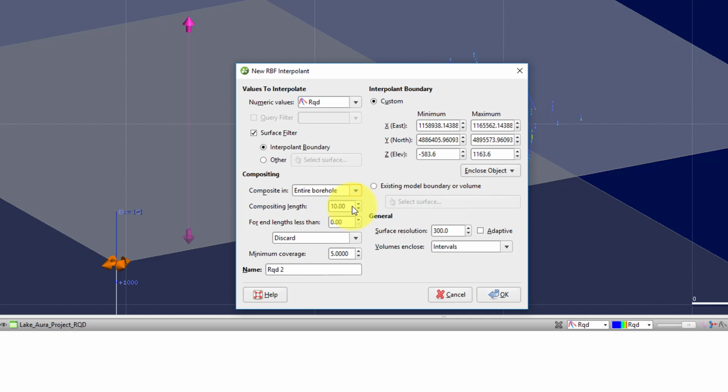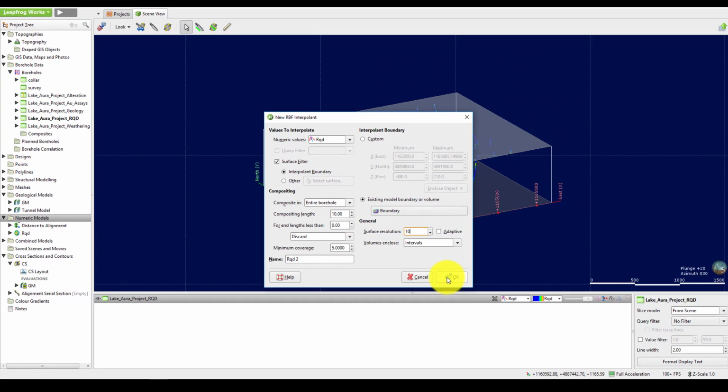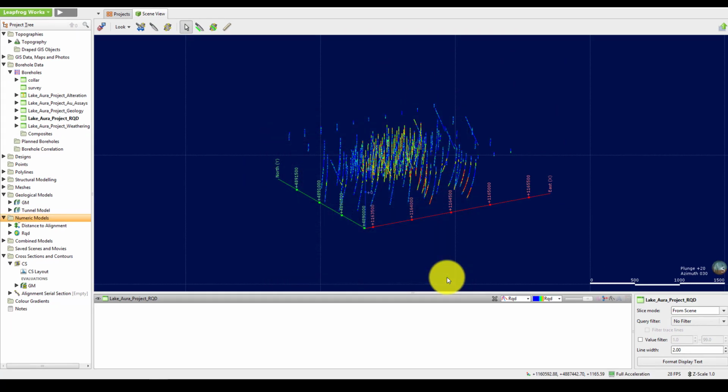In this model, the drill holes extend to a significant depth below the tunnel, so we don't need to worry about the end lengths. We'll change the boundary of the interpolant to match that of the existing geological model, and change the surface resolution to 10 to match the composite length. Click OK to create the numerical model. The processing time of the model depends on the speed of your computer as well as the resolution of the model.